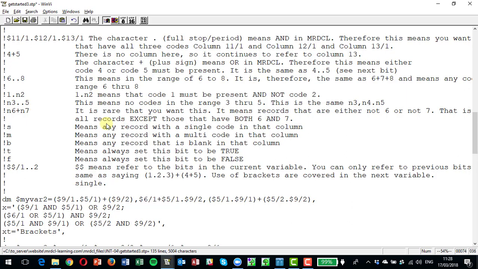If we reverse that expression and said 9 or 2 and 6 or 1 or 5 or 1, we could get very different answers out, because the or 5 or 1 would be the last definition, or the last governing factor, if you like, that controlled who went into that bit of the variable.